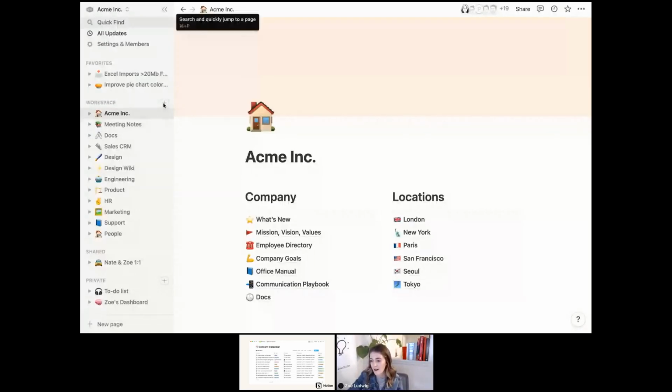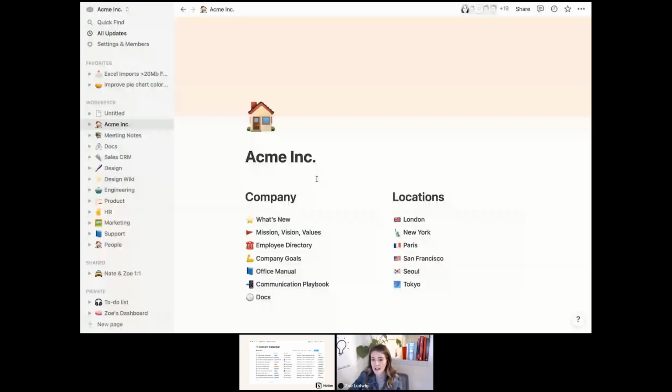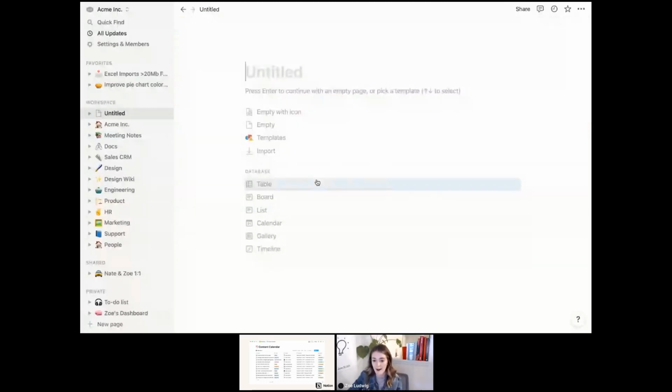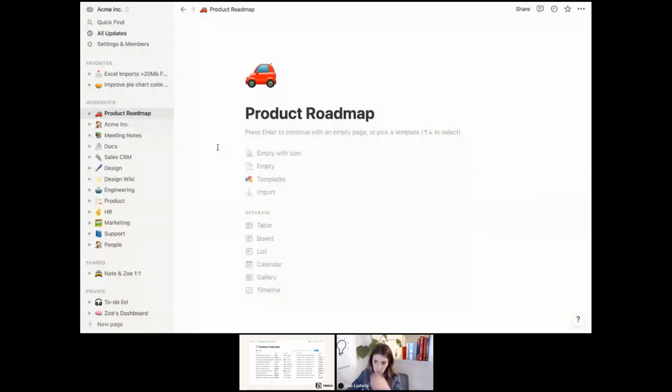To do that, I'm just going to click on this plus button and add it here. I'm adding this to the Workspace because I want everyone on my team to have visibility to this roadmap, and I want them to remember that it's there. This is a good rule of thumb for what belongs on a top level page. It's super important, it's frequently visited, and it's usable by everyone: marketing, engineering, sales, you name it. So we'll go ahead and give this a name, product roadmap, and we can give it a cute little icon. We'll go for the car for obvious reasons.